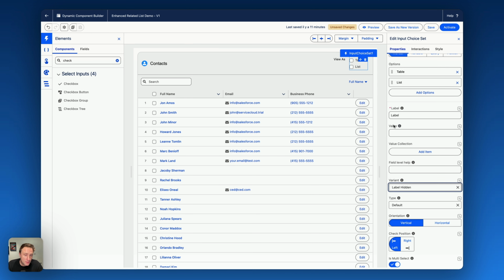Now for the value, that's important because here I want to define a default value when users are opening this related list. So value would be table. That will be the selected value by default.